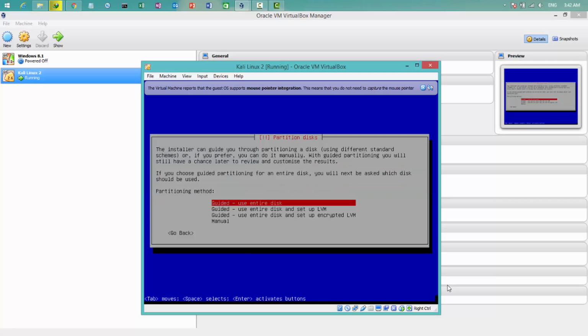Okay, this step is very important. It asks you for the partition. So, which one should you select? For beginners, you need to select the "use entire disk" option. For some other options, you can select manual, but for now, guided use entire disk is the best option for me.